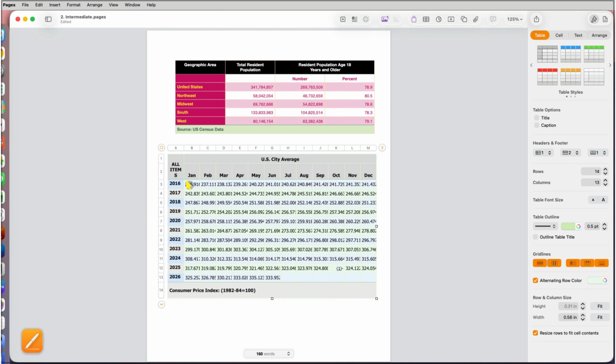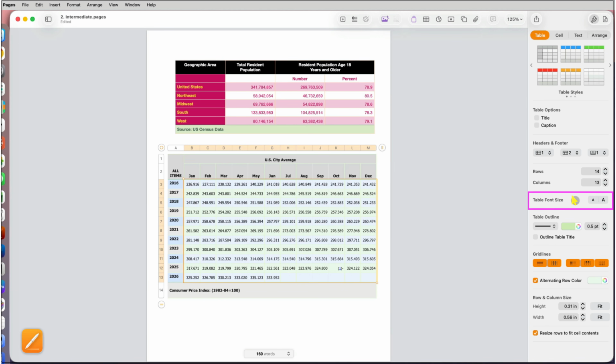To increase or decrease the font size across the whole table, select the table, then use the Font Size option under the Table tab in the sidebar.